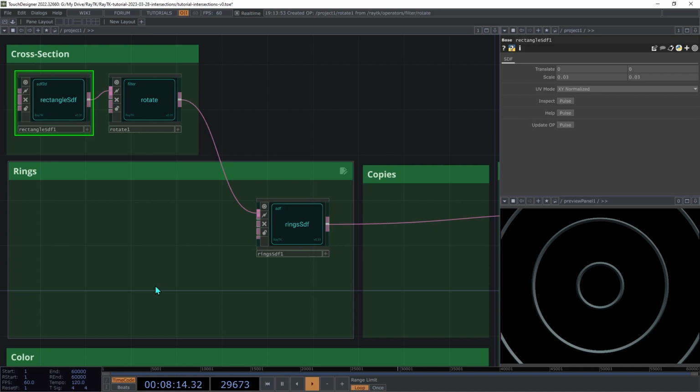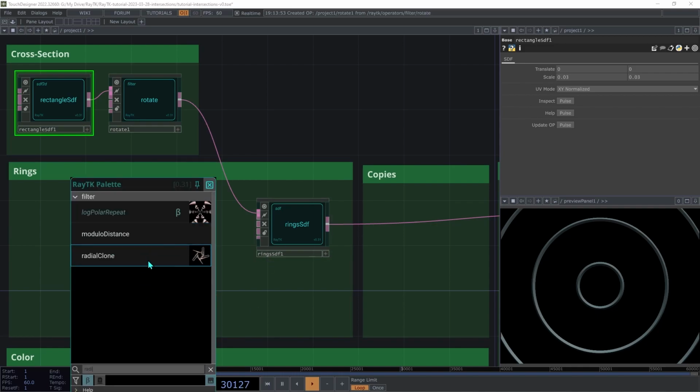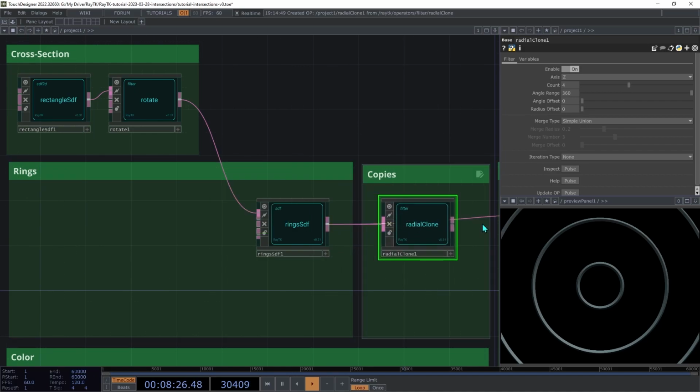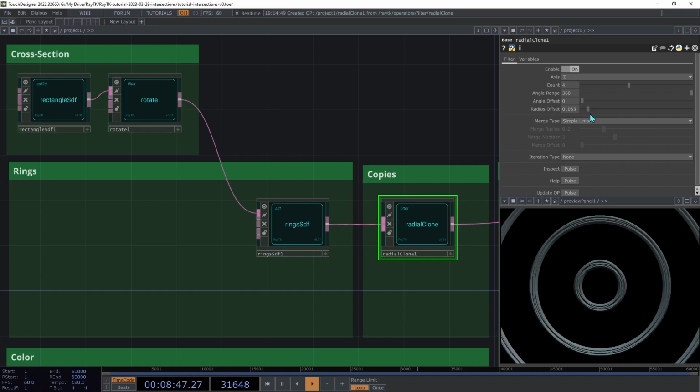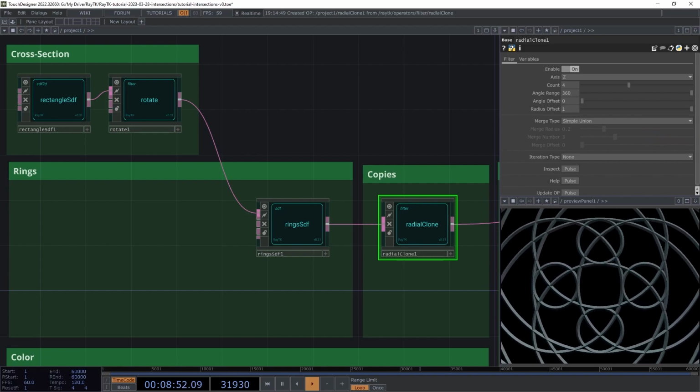Next, we'll create and combine multiple copies of these rings arranged in a circle. Create a Radial Clone operator and insert that between the rings SDF and the renderer. Right now we aren't seeing any difference because they're all still centered on the same point in the middle. On the Radial Clone, increase the radius offset parameter to spread the copies apart. And let's leave that on a value of 1.